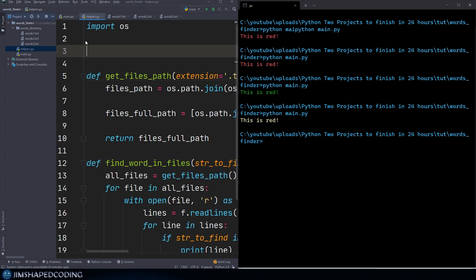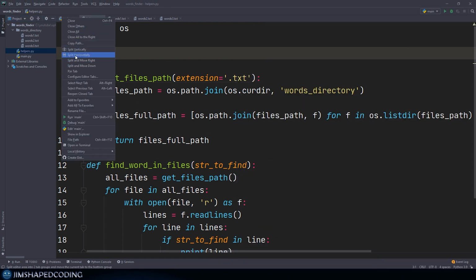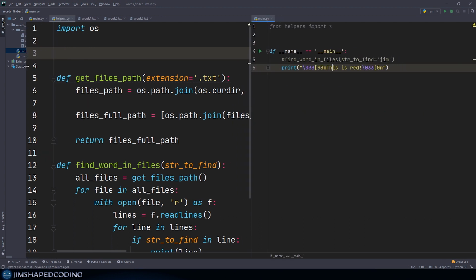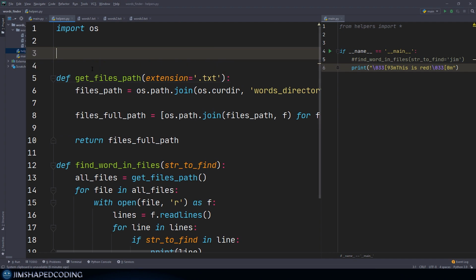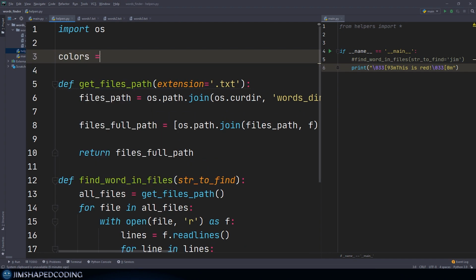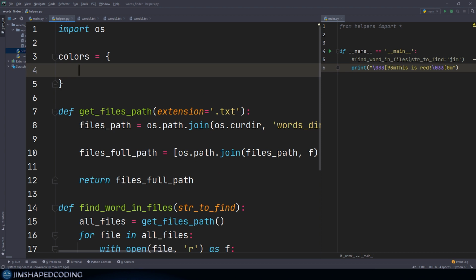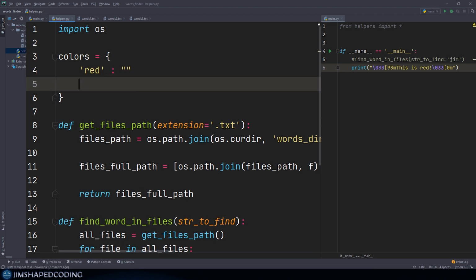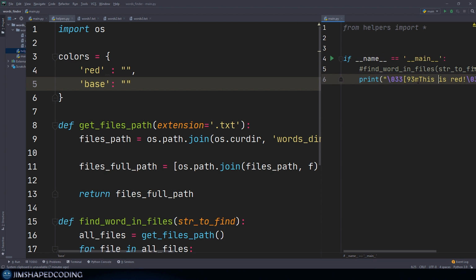So I'm going to go to my helpers.py, and now I'm going to use this and this side by side so we can understand what is going on here. So I'm going to go ahead and use here a new variable that I will name colors, and this is going to be a dictionary. My first key value pair will be red, and my second one will be base. Base just stands for white, just no color change, right? And the red value is going to be this statement, right?